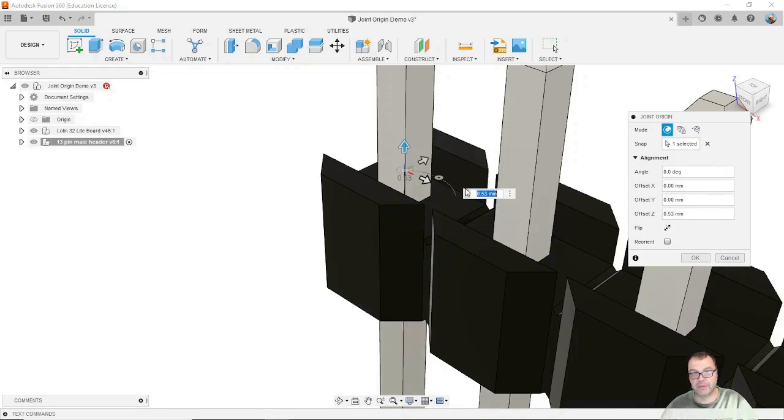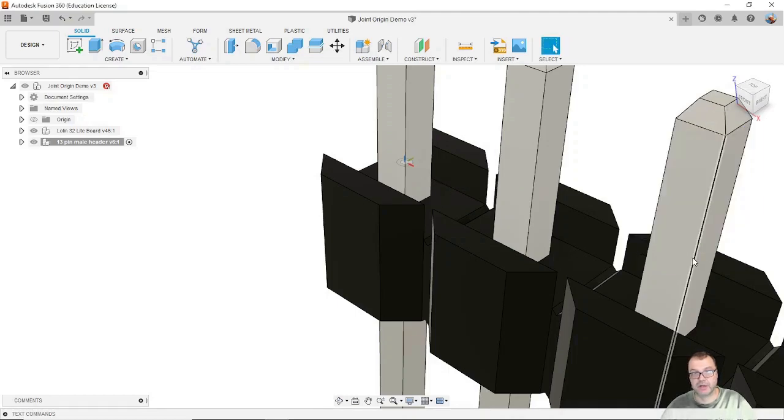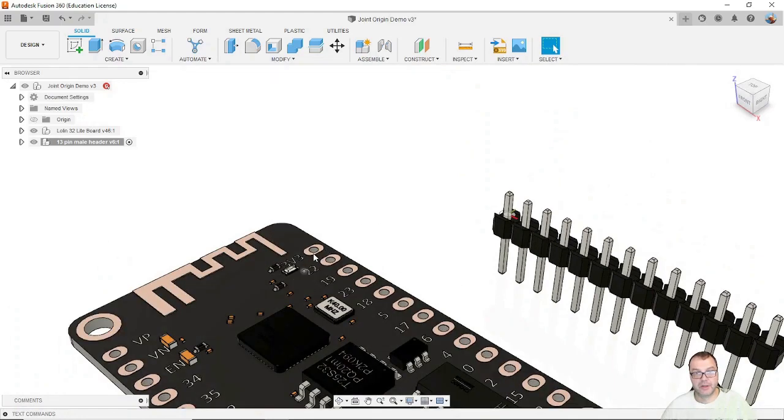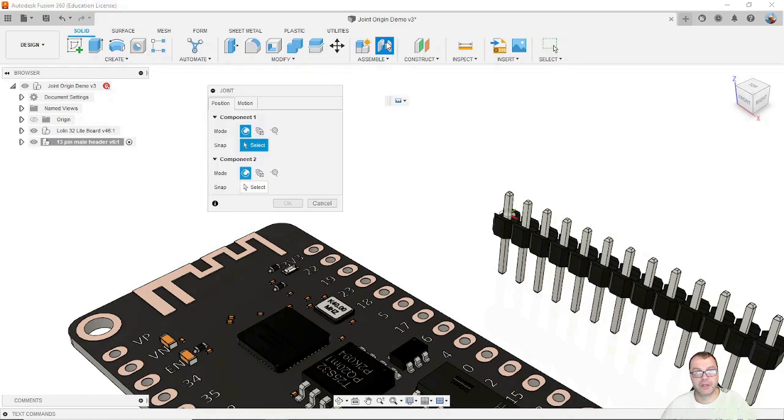This is from the measurement here, or I can also just click the surface here and my joint origin will be snapped to exactly the right offset. And then I just say okay, great. So now I have my joint origin, and I can use it to join to my second component here. Then it's just the normal way: I click joint.